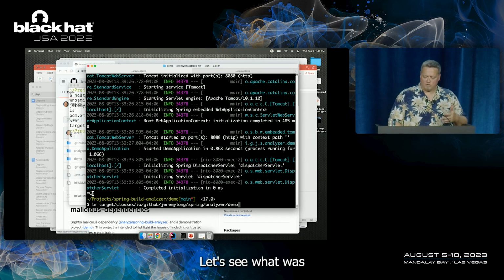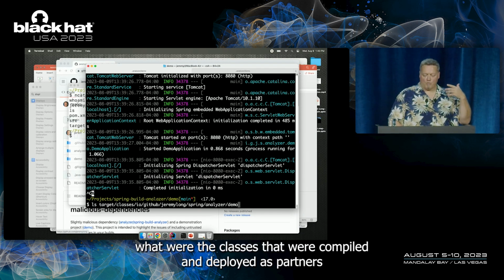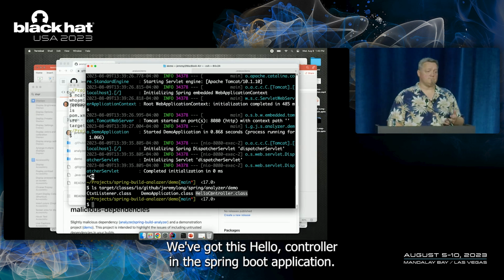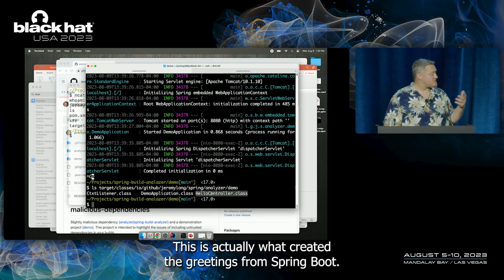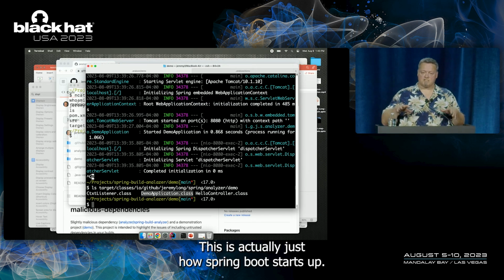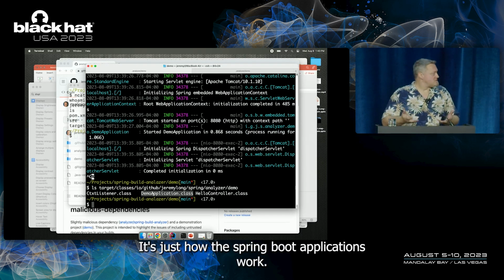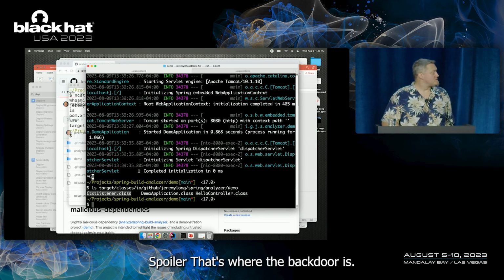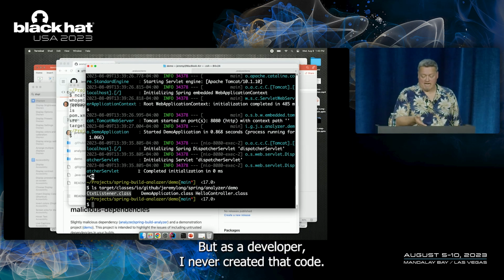Let's see what the classes were that were compiled and deployed as part of this application. We've got this hello controller in the Spring Boot application. This is actually what created the greetings from Spring Boot. The demo application class here is just how Spring Boot applications start up. CTXT listener. I have no idea what this is. Spoiler alert, that's where the backdoor is. But as a developer, I never created that code.